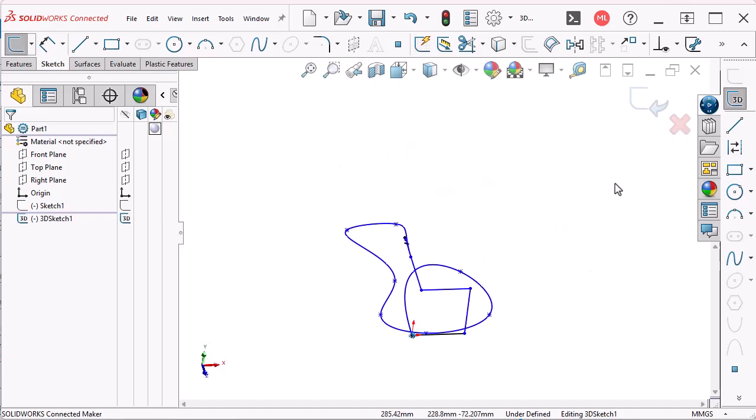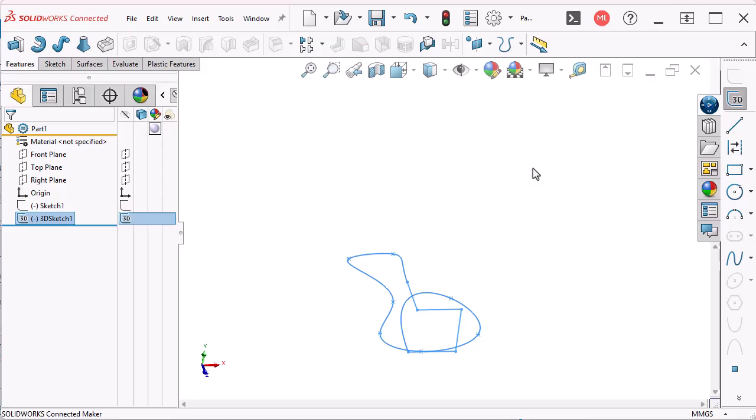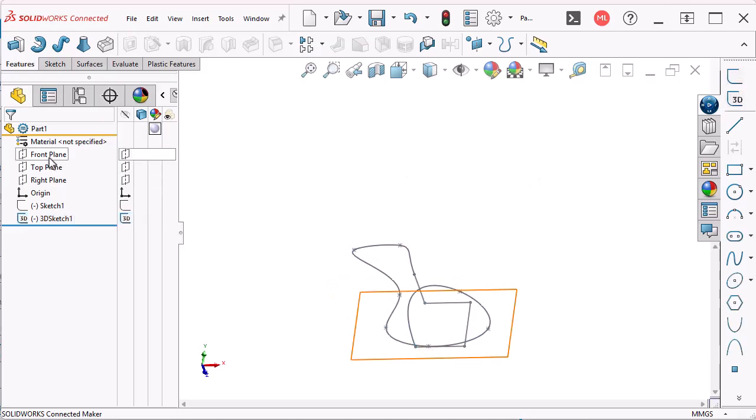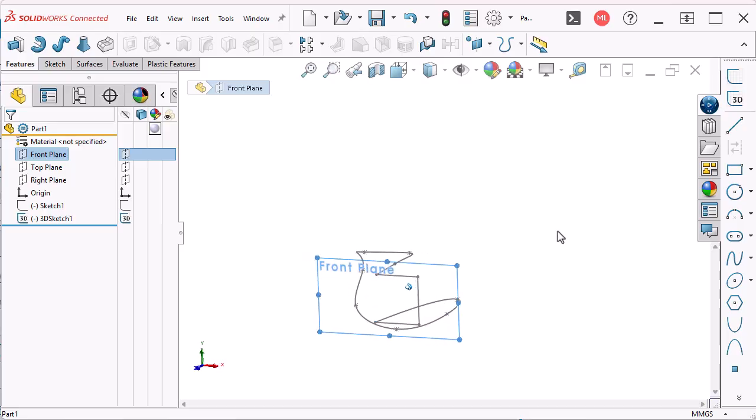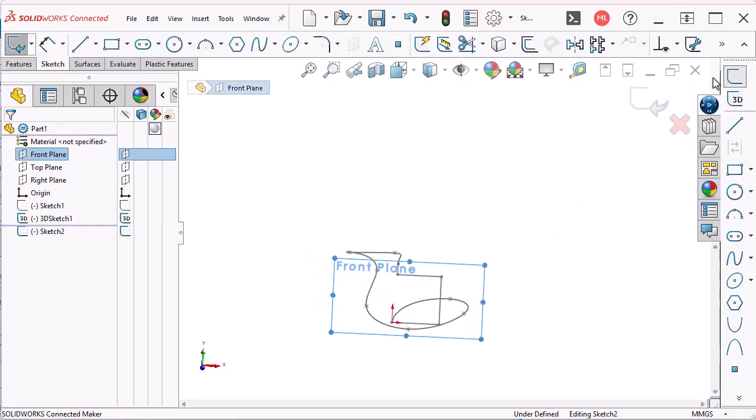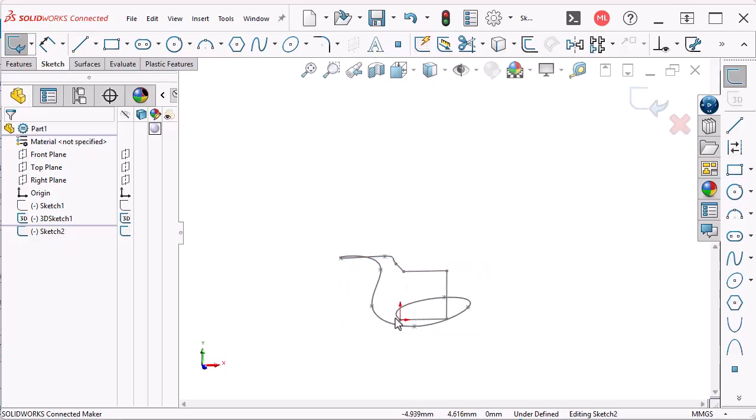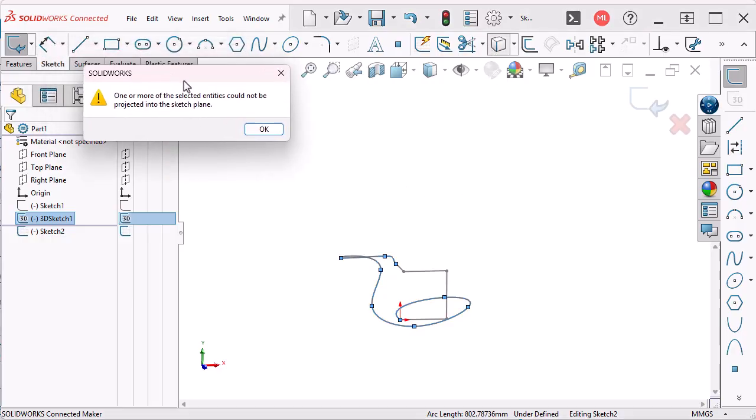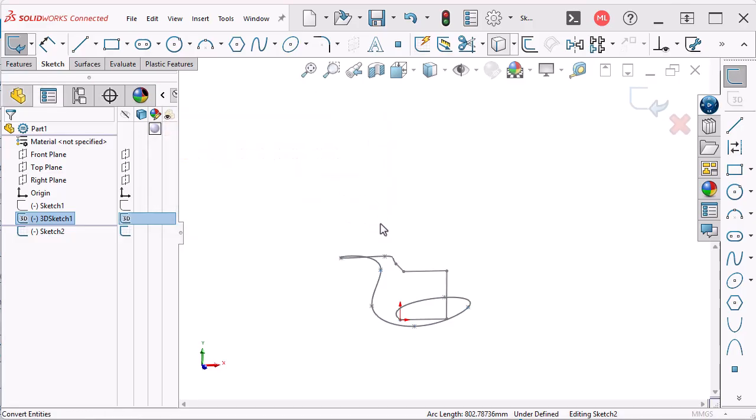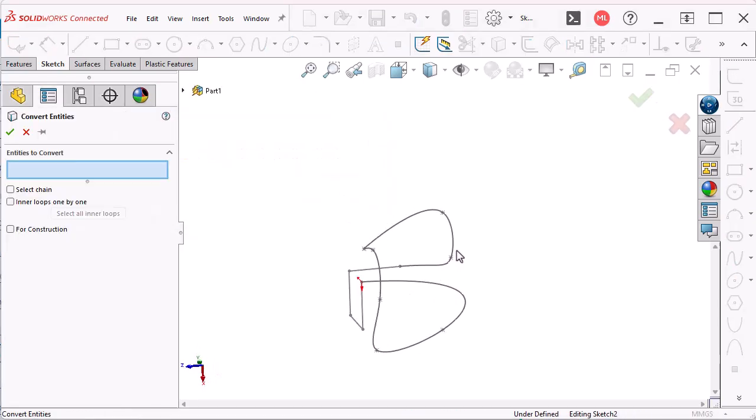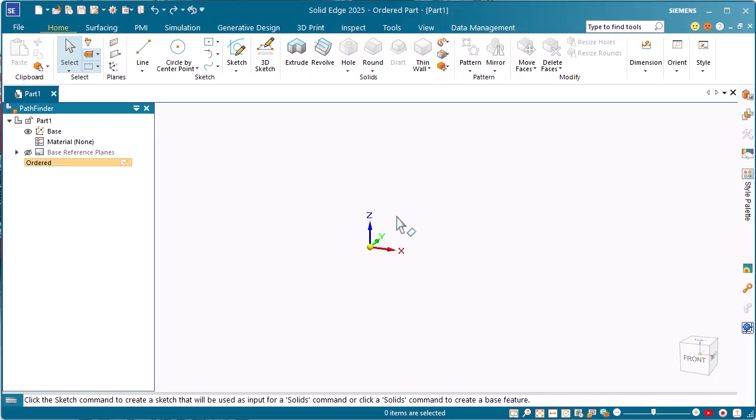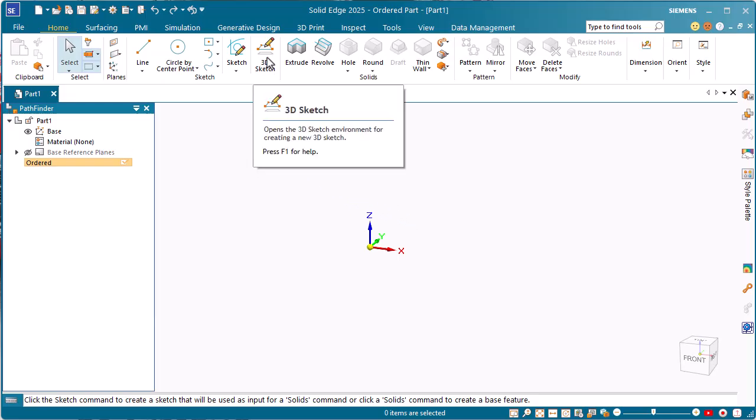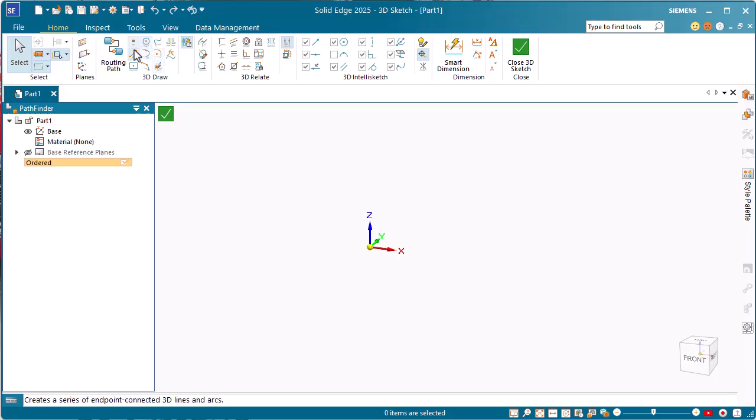Now, I'm going to show you something that SolidWorks won't do, but Solid Edge will. So I'm going to open up a sketch on this plane, a 2D sketch, and I'm going to grab this spline and convert entities. One or more of the selected entities could not be projected into the sketch plane. That's because this spline would intersect itself if projected into a 2D spline. If we go back to Solid Edge and create a 3D sketch here, I'm going to start with a line.